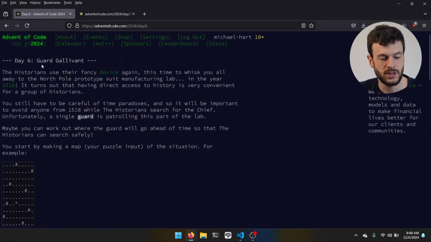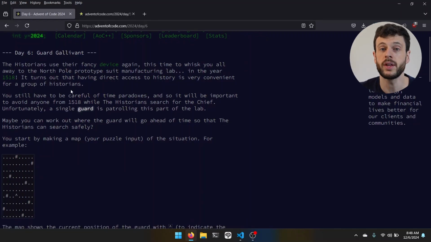And today, I'm doing day 6 of the Advent of Code in Rust. So today's challenge is called Guard Gallivant, and I haven't read through it yet, so I'll do that now and cut to when I'm finished and I can explain the puzzle.